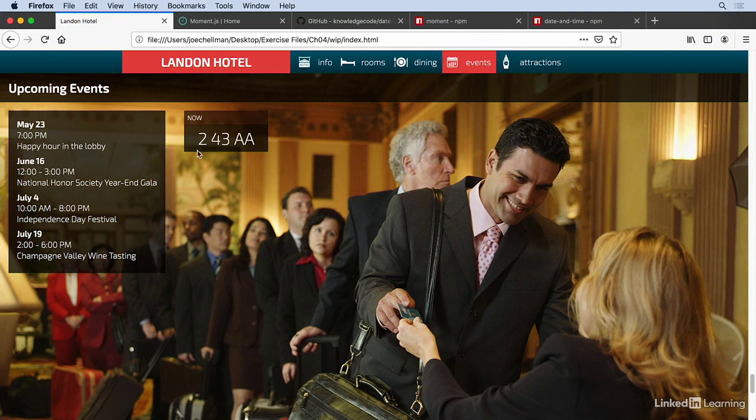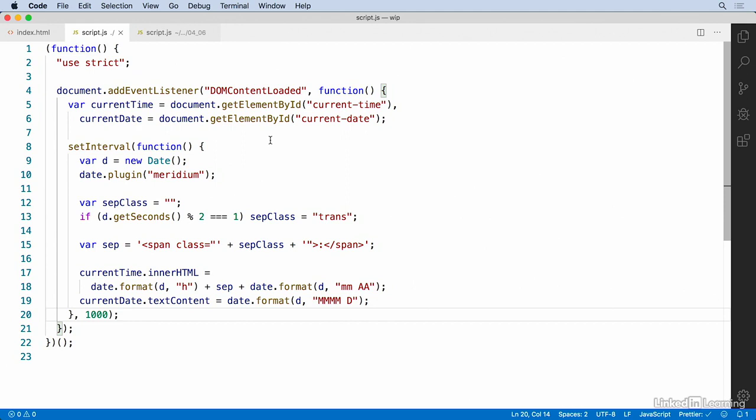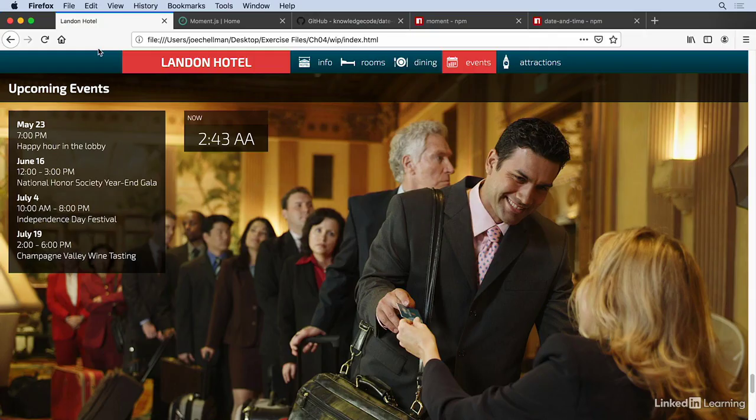We've saved this. Now let's switch back to the browser and check it out. I reload, and I can see I have a double A here, so clearly something is not working here. Let's go back and check this. Oh yeah, I misspelled meridian. Save that, switch back, and refresh one more time. There we go, that's what we want.